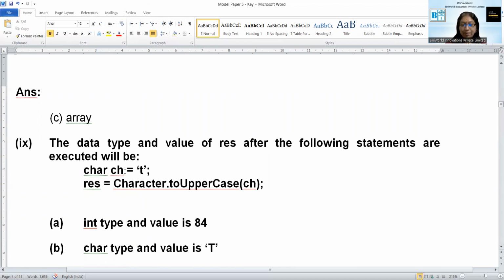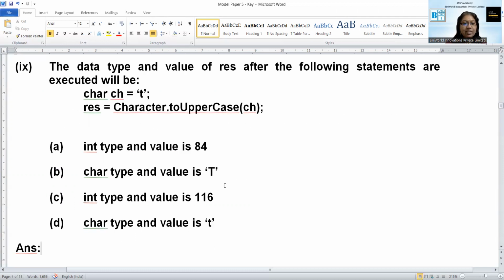The data type and the value of res after the following statements are executed. Here we have a character ch and then Character.toUpperCase of ch. This question is not very clear, but we are converting it to the uppercase capital T, and res should have been already declared. So it is int type and the value is 84. This is the answer we are getting.